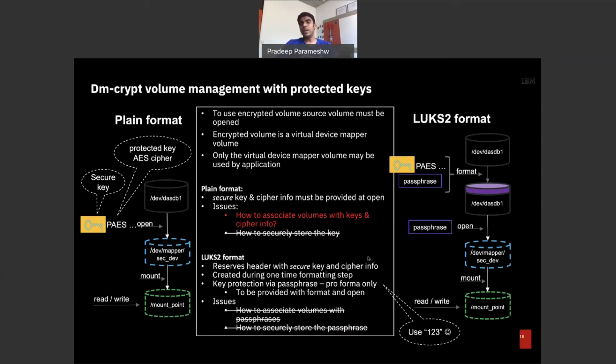With the LUKS format, you have the secure key and then the protected key with the passphrase, which is written as part of the LUKS2 header. Here the passphrase is nothing but a checklist, to be honest, because all you need the passphrase for is to open the volume, but it has little meaning here because we rely heavily on the protected key. So you can obviously have a password like 123, because having just a password doesn't make sense when you need the protected keys. So that's how dm-crypt volume management is done with protected keys, and that's one of the extensions for pervasive encryption.